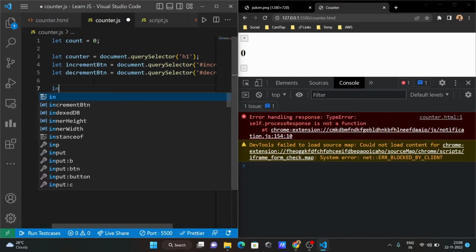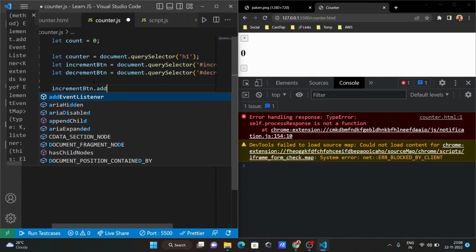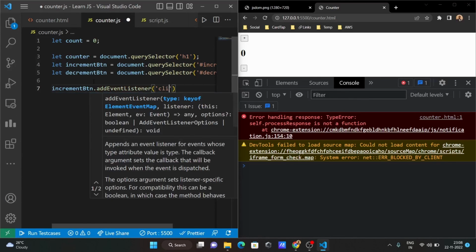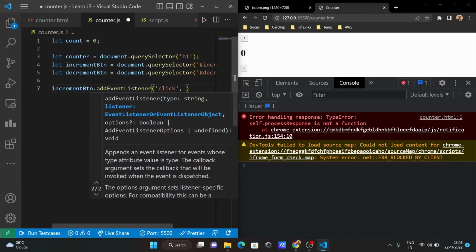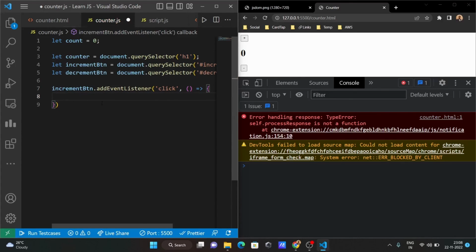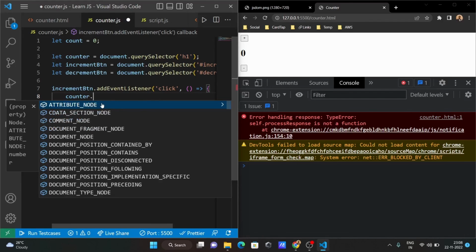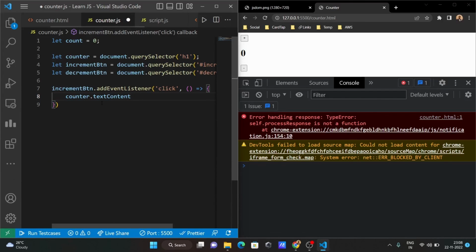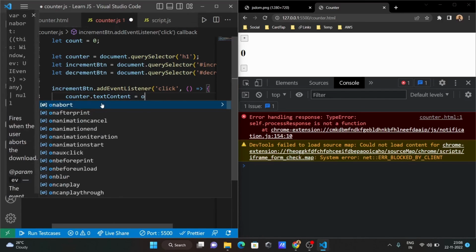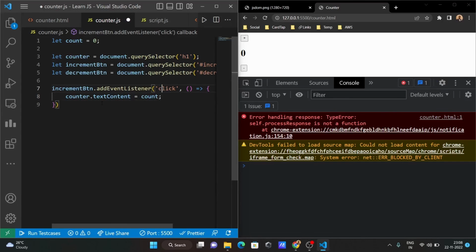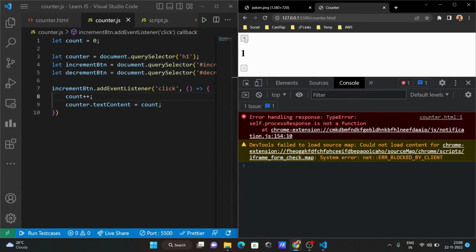I'm creating the event listener like incrementButton.addEventListener of click. Then this function should run, which will get the counter.textContent. It will set the count value, and the count value should be increased. So when I click on plus, you can see the value is getting increased.